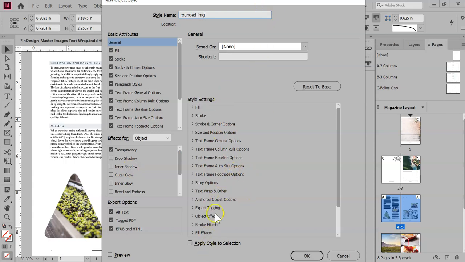Okay. So I also like to have as a good habit, say preview, and also say apply to the selection. So therefore, if I make any changes to the style later on, this has actually absorbed this name of rounded image. I know it sounds kind of redundant, but it's not the case unless you choose that. So very important. So I click OK.